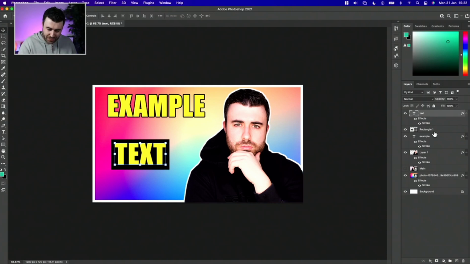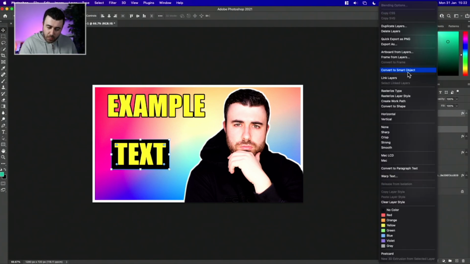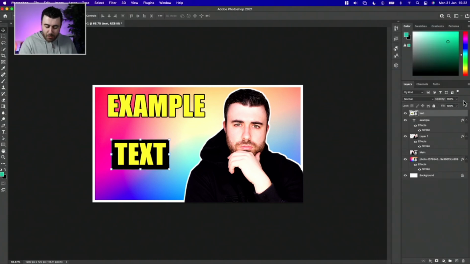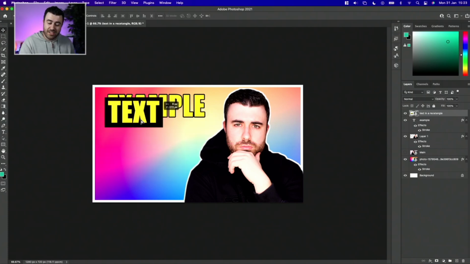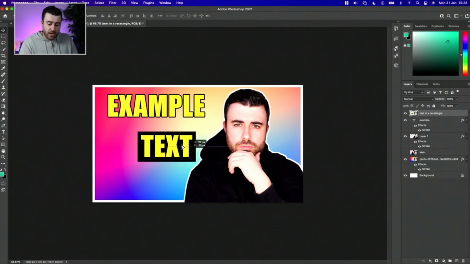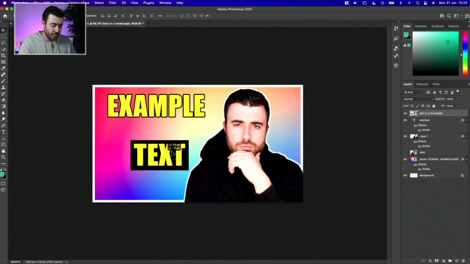So let's go over to our layers on the right hand side and let's select rectangle 1, which is this, and then we'll select the text. So we hold down Command so we can select both at the same time. We're then going to want to right click and then click convert to smart object. So let's go ahead and do that. And what you can see is that it's basically combined both of these layers into one, which we could then label text in a rectangle. And now what you can essentially do is move this whenever you want, and you don't have to worry about selecting multiple things. We've locked in that this is what we want to have as our object and we can just move it about.